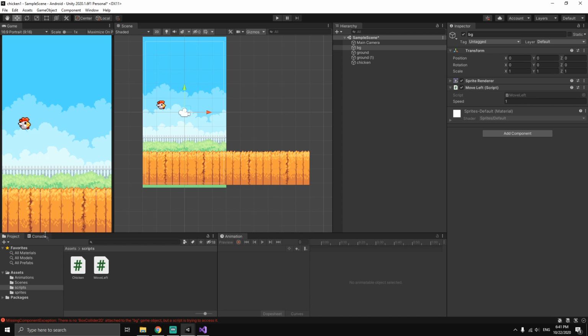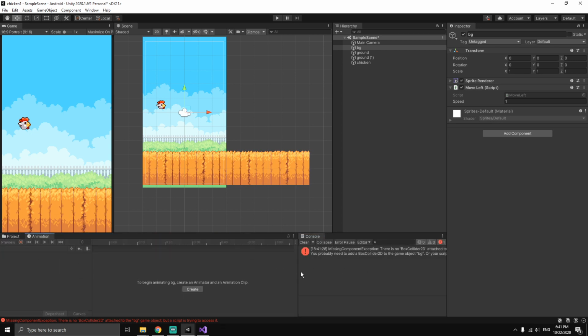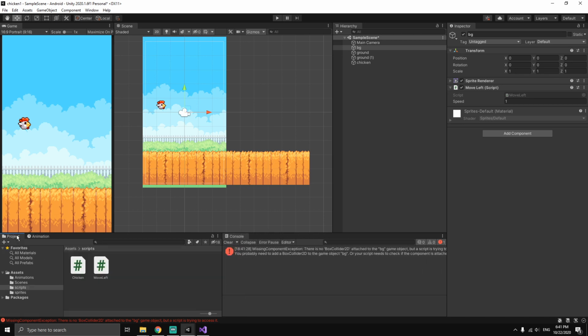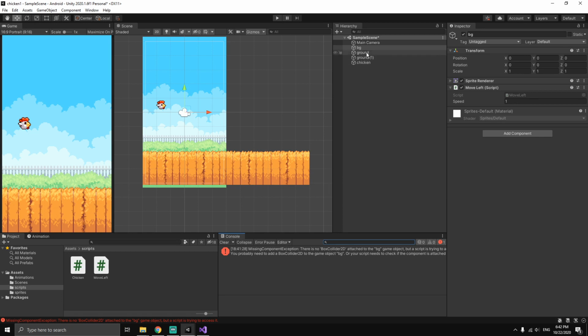We can see the errors on the console, so let's go ahead and select the console. We don't need the animation window anymore, so let's just put it here, and let's just drag the console to the right so we can see things more clearly. Alright, so here you can see the console, and you can see that we have an error. Let's try to read what it's saying. There is no box collider 2D attached to the BG game object. Okay, so what's happening right here? We can see that we have the variable box that is trying to access the get component of box collider 2D. But the problem is that the background doesn't have a box collider 2D.